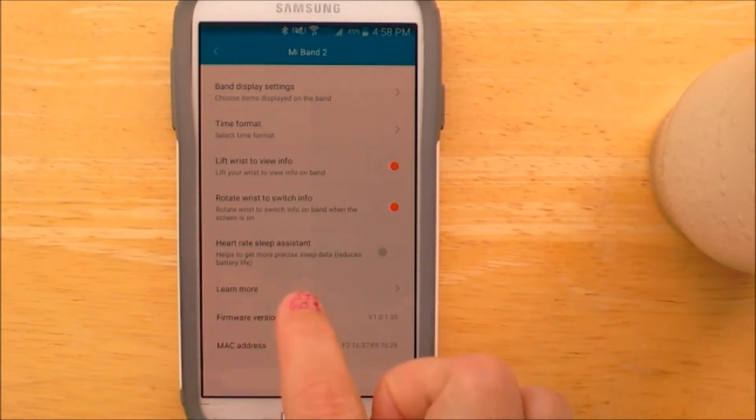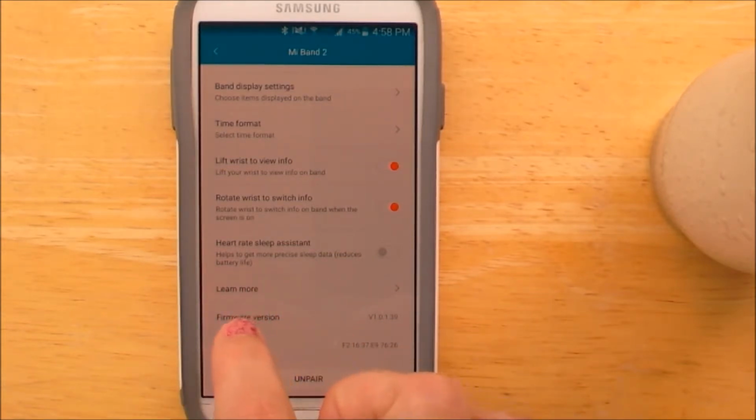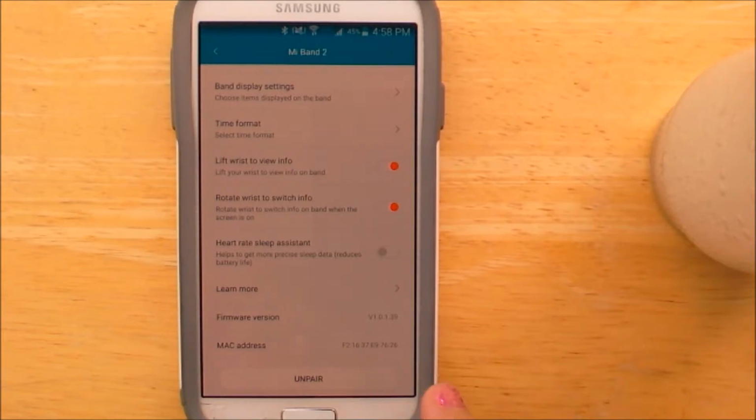I have the heart rate sleep assistant off. It gives you a lot more sleep data in relation to your heart. I have it turned off, and it does say it reduces battery life. Gives you your firmware version, and it gives you your MAC address.